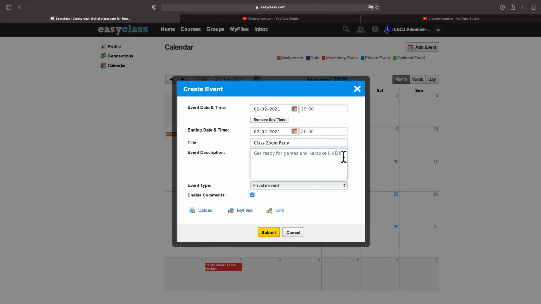And what I would do is I would include a Zoom link right here. So I can go a private event, enable comments, because that way students can go ahead and be a part of that. And I'm going to go ahead and open up my Zoom on a separate screen. I am going to get an invitation ready, and I'm going to copy that link.